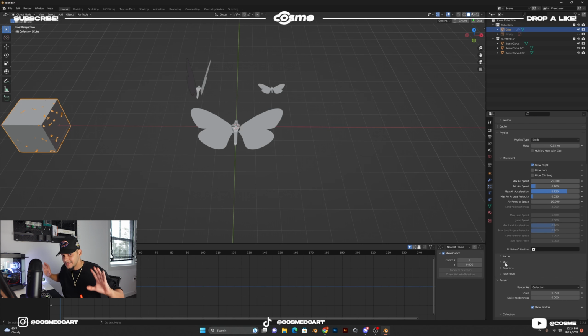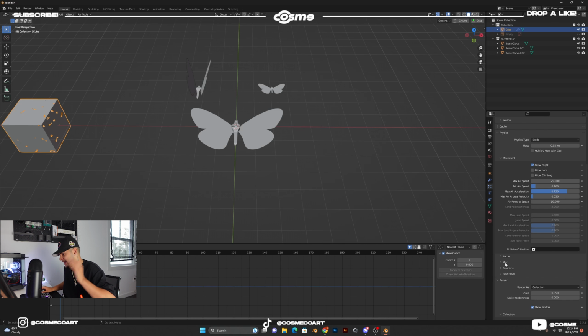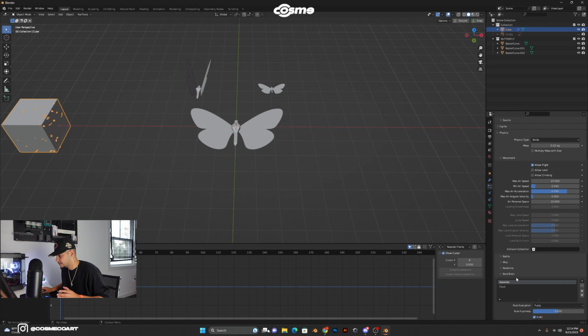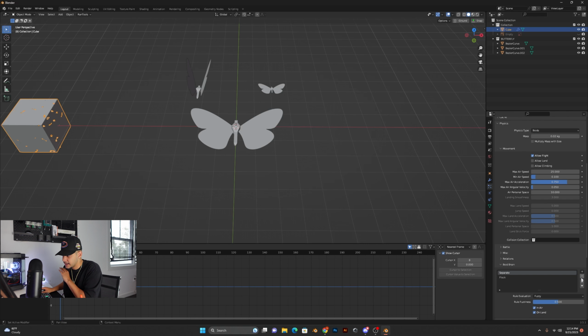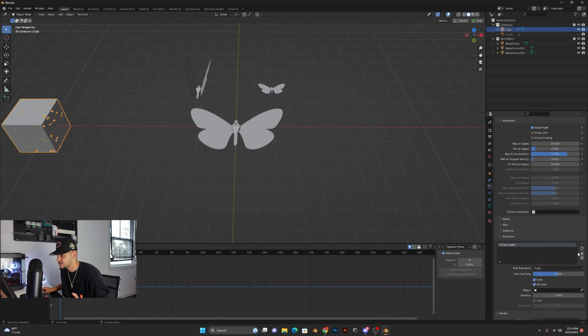All right, so once you have these values inserted, you want to go to Boid Brain. Delete these right here by clicking on this minus sign, and add a new one, and this one is going to say follow leader. What this means is that you're going to have the butterflies, the particle system, follow any object, or like they say, a leader.